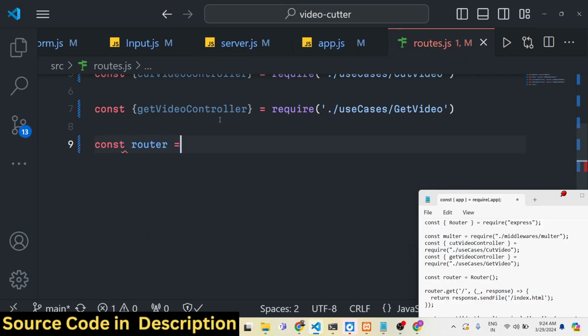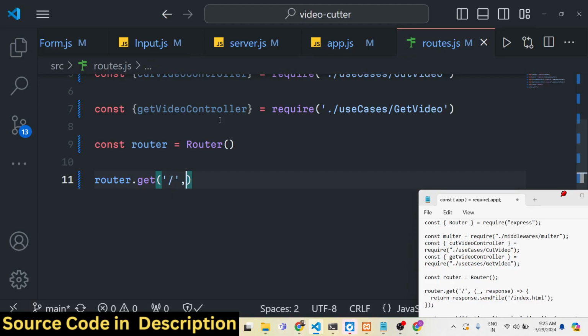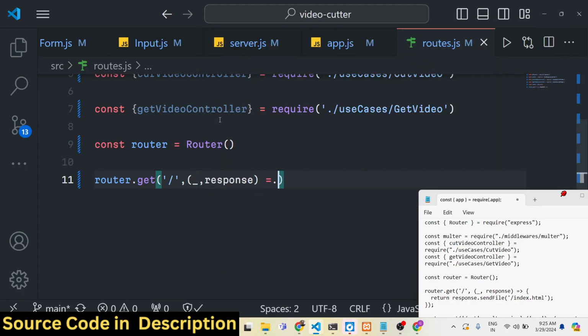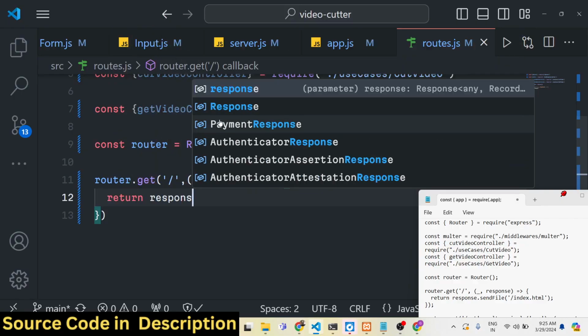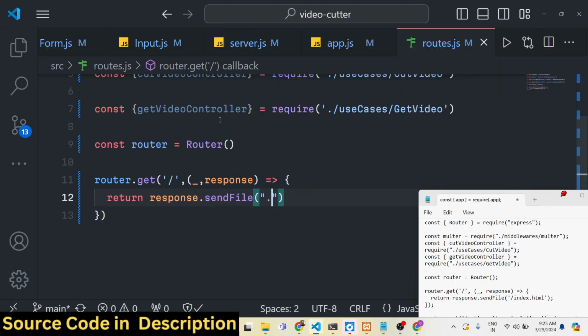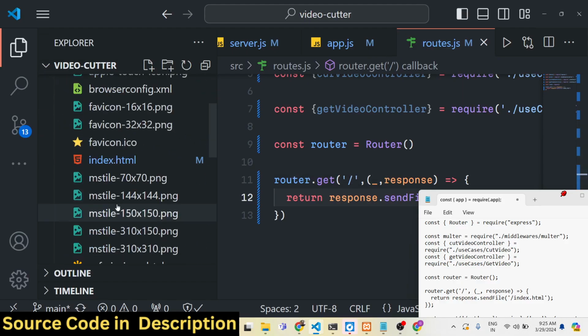After that, we will instantiate our router like this, and then we will instantiate a get route. When you open the home page, this callback function will execute, and here we will return a response. We will send the file which is present inside index.html. This file, it will look in the public folder in the same directory. It will find this file index.html.